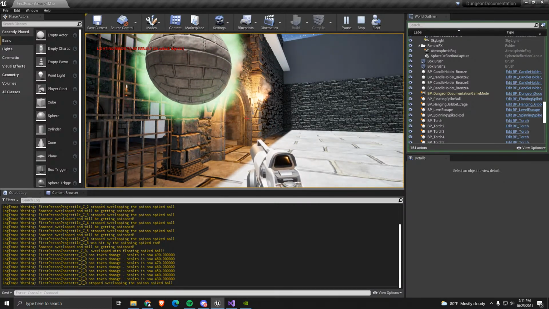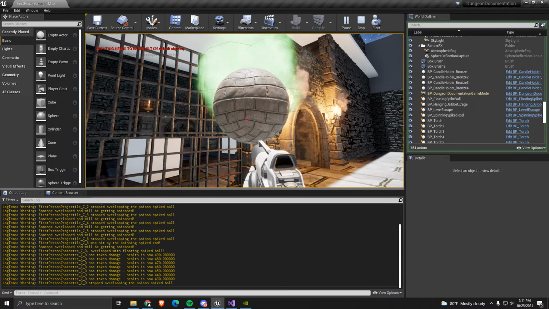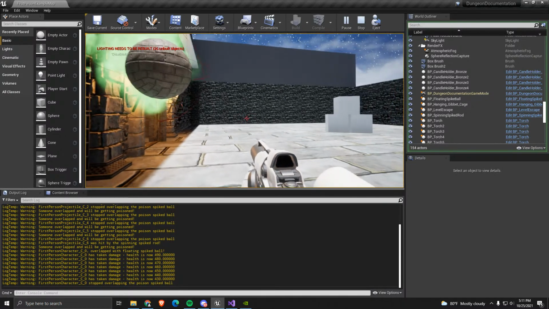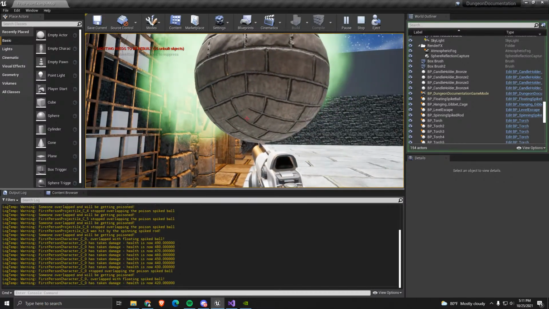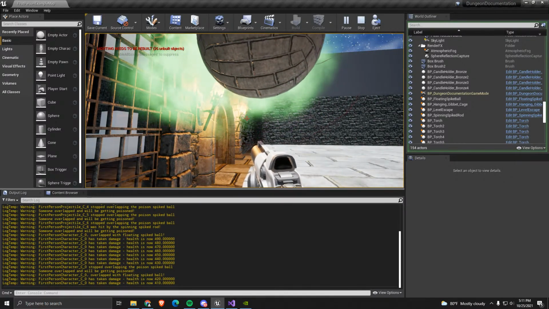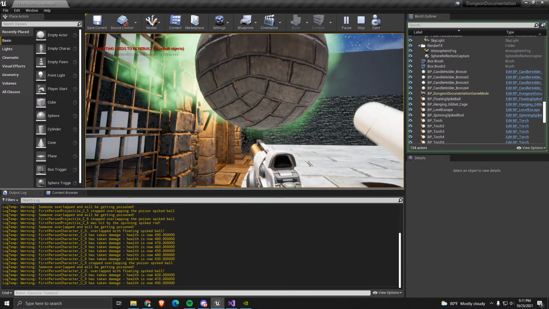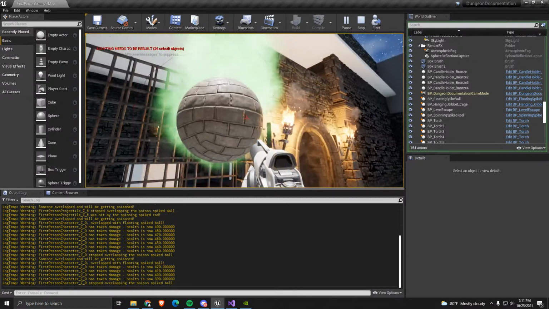Okay, now I stopped overlapping. Our character stopped overlapping the poison spike ball. No more ticking, right? Cleared the timer. Now I come back in. Boom. It's going to go right back to subtracting that. So, anyway, I troubleshot that on my own a little bit.